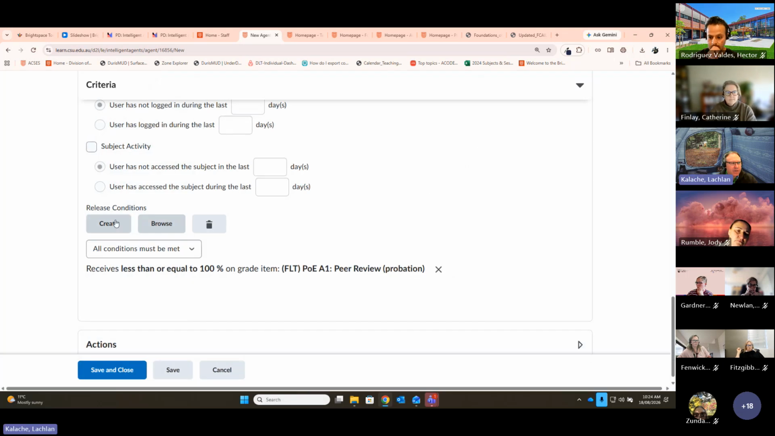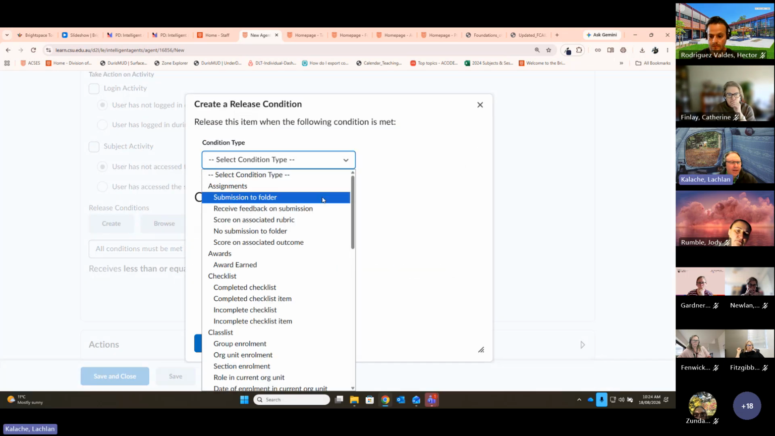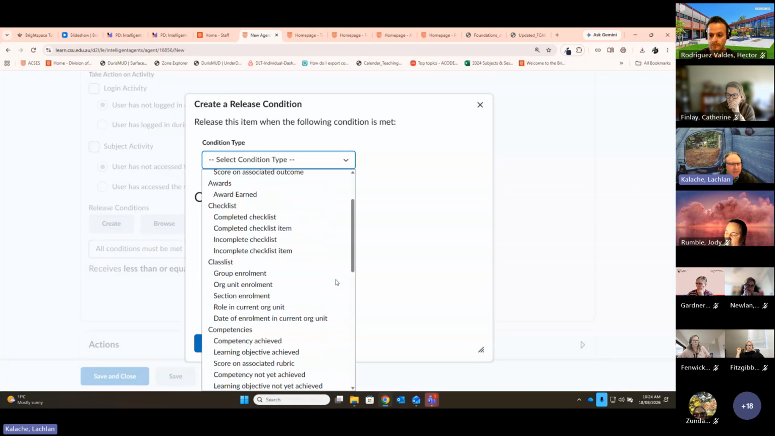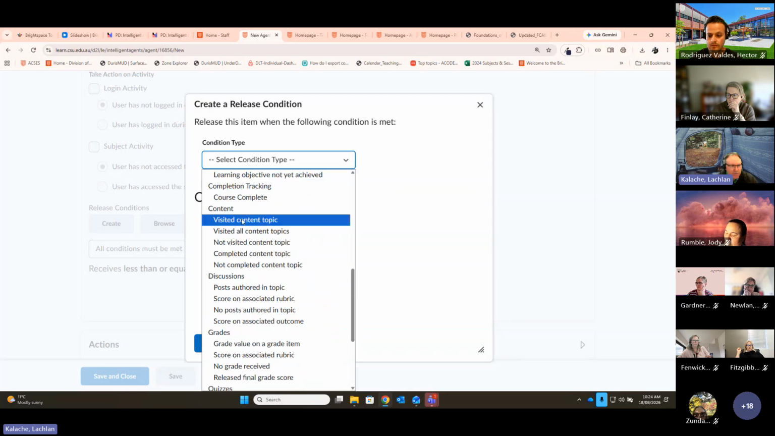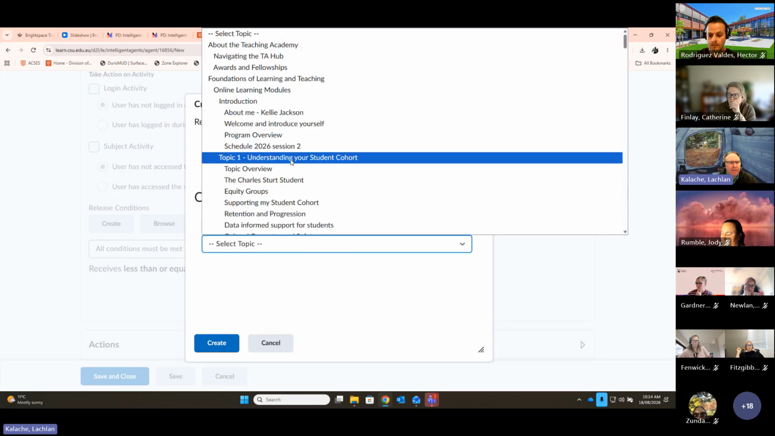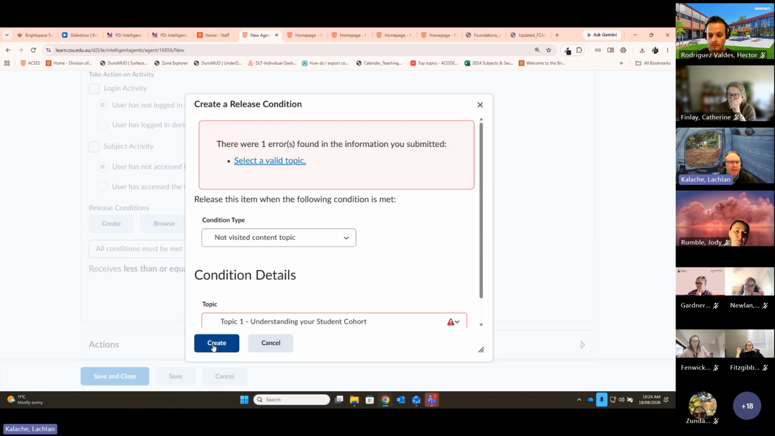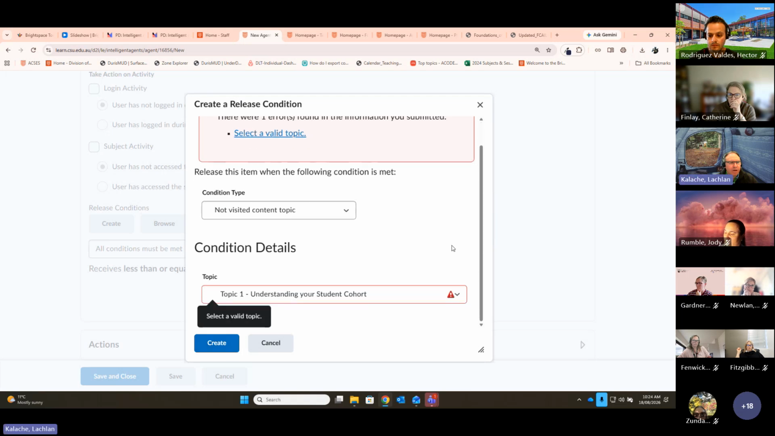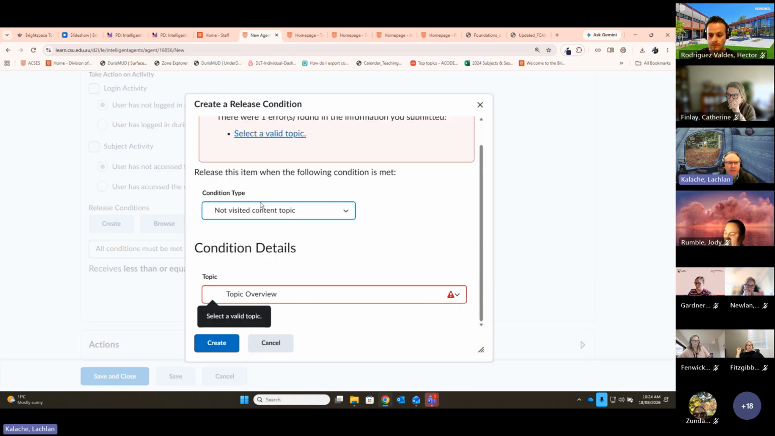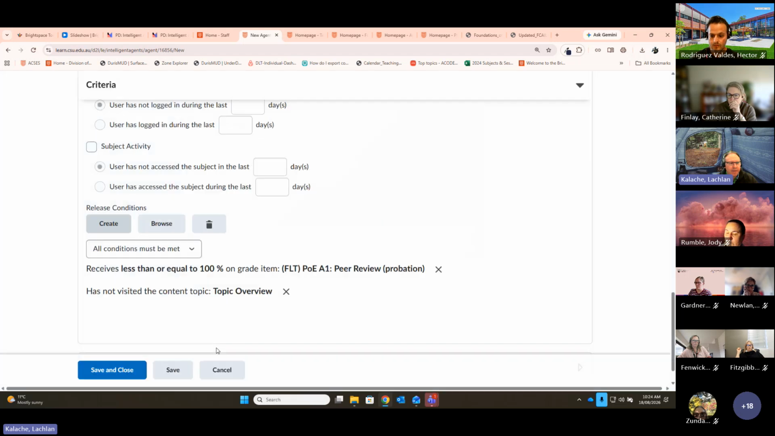stop looking at existing, Lachlan, create new. And we'll say, oh, and also the student hasn't looked at a particular piece of content. Where's the content? Content. Right, so they haven't visited a particular topic or folder. So let's say more, they haven't looked at that topic, okay. Oh, it's got to be a valid topic. Good one. Let's go for an actual page underneath that. There we go. That's better.